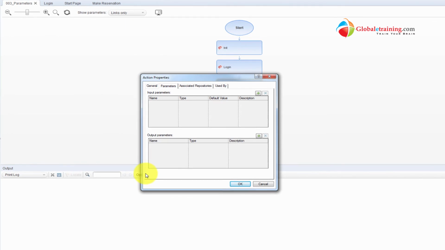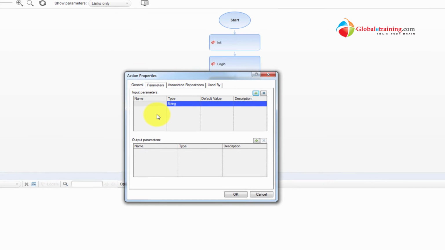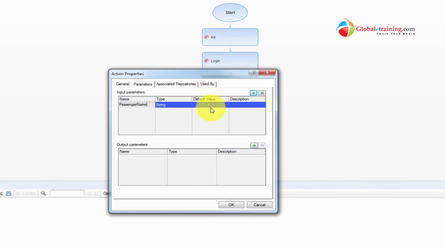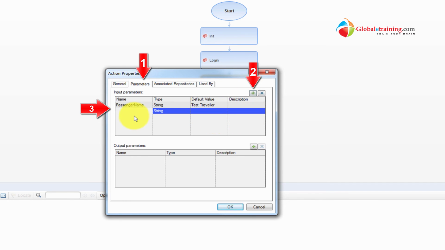It could be input or it could be output. I could say, for example, I want to have my passenger name as test traveler. Once I have this set here, then I can use it within the script. And let's say I'll add one more parameter called number of tickets, and I always want to book 5 tickets every time.